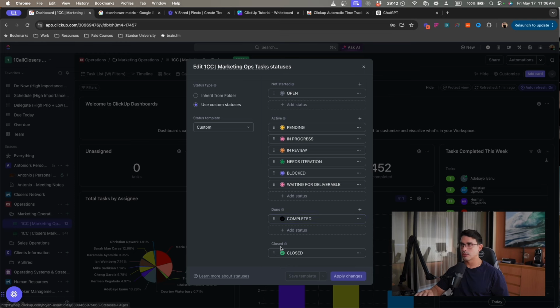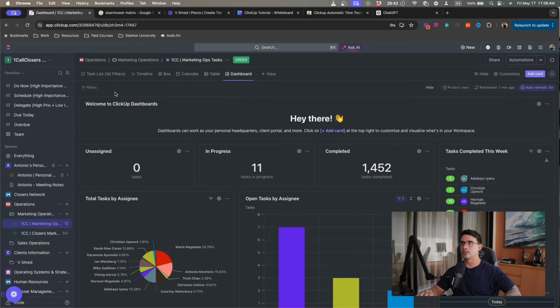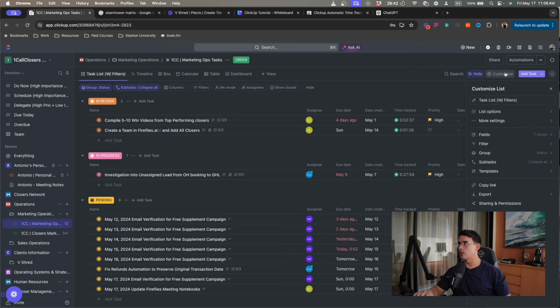If you want to learn more about statuses, you can hover here, and the difference between completed and closed is that the closed tasks are automatically removed from your list. So for example here, if I'm looking at these tasks over here, you can see that I don't really see the closed tasks, but if I go on customized, and then where is it?